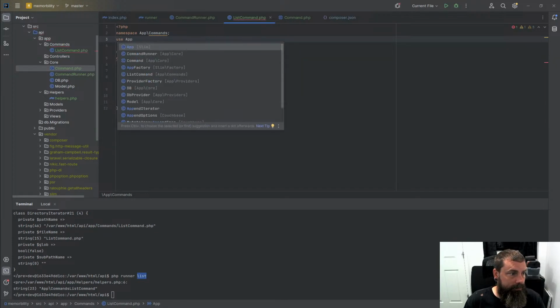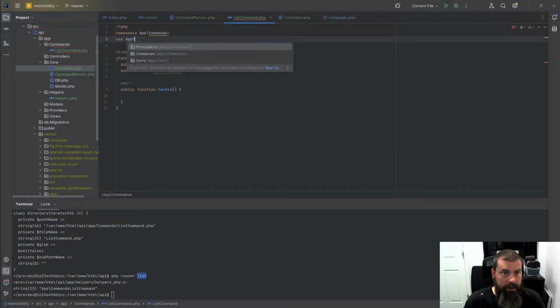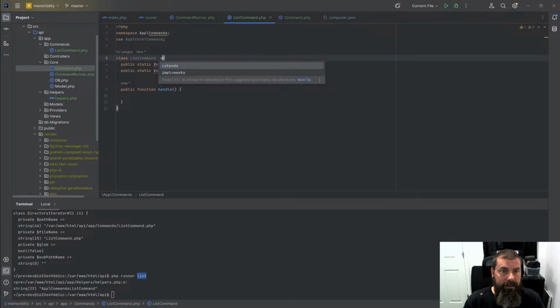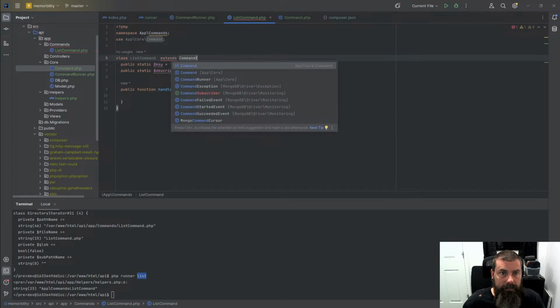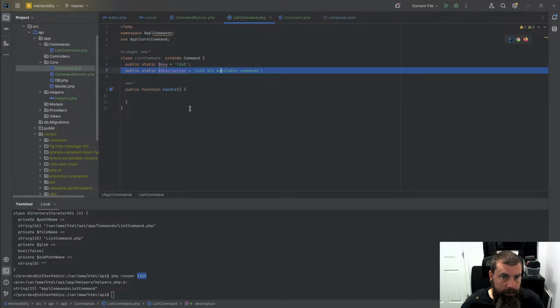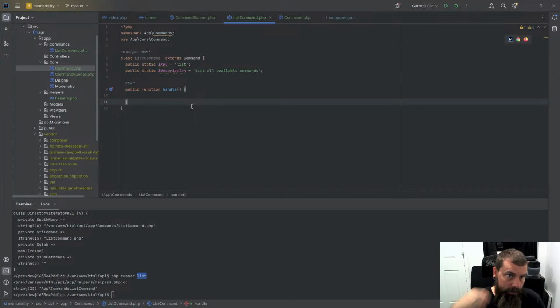Let's just use app, and then this app core command. And instead of just making this a class here, let's extend. So extends command like that. Okay, good deal.